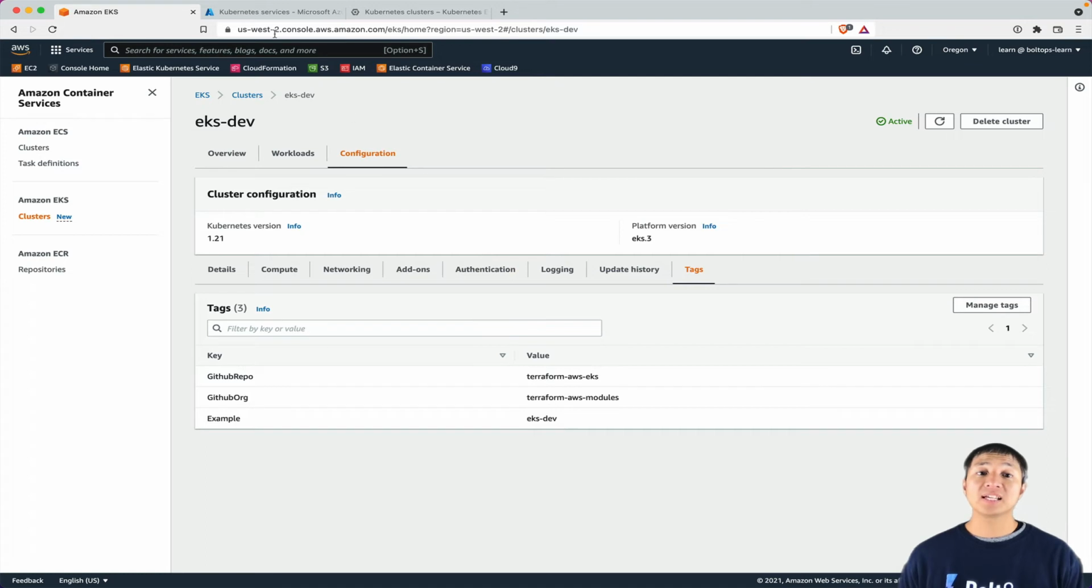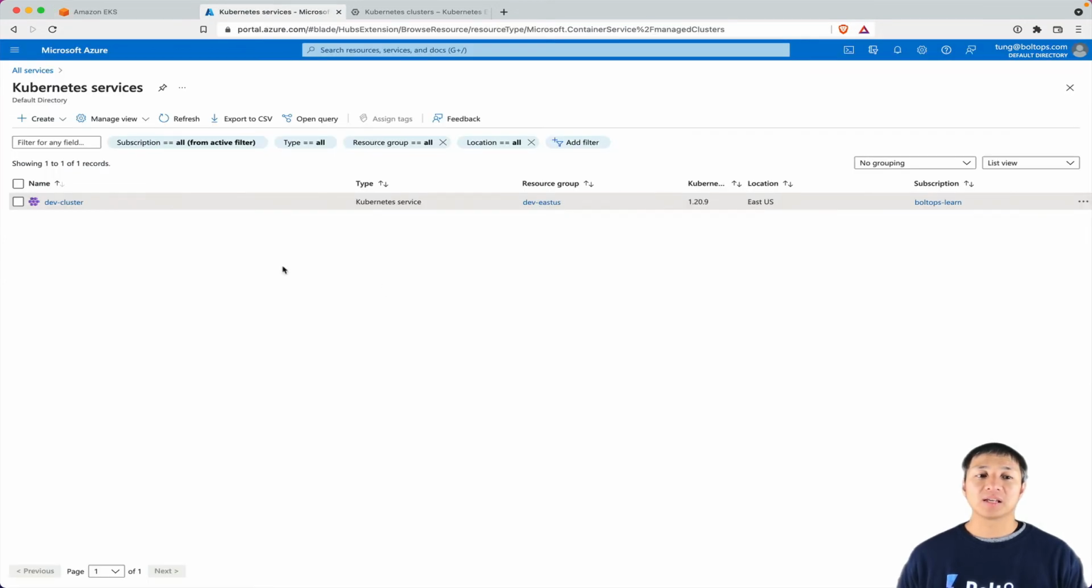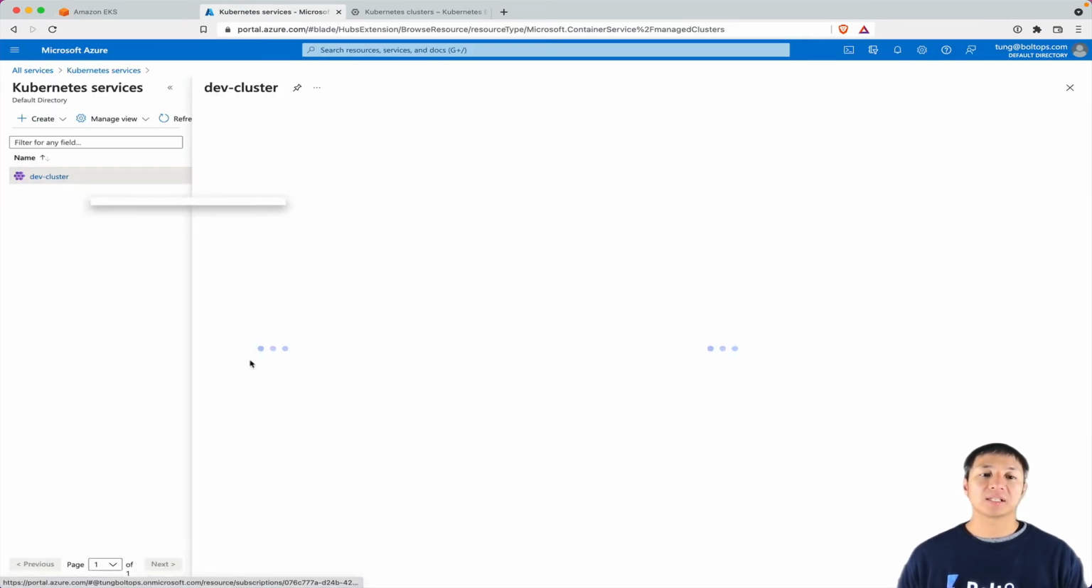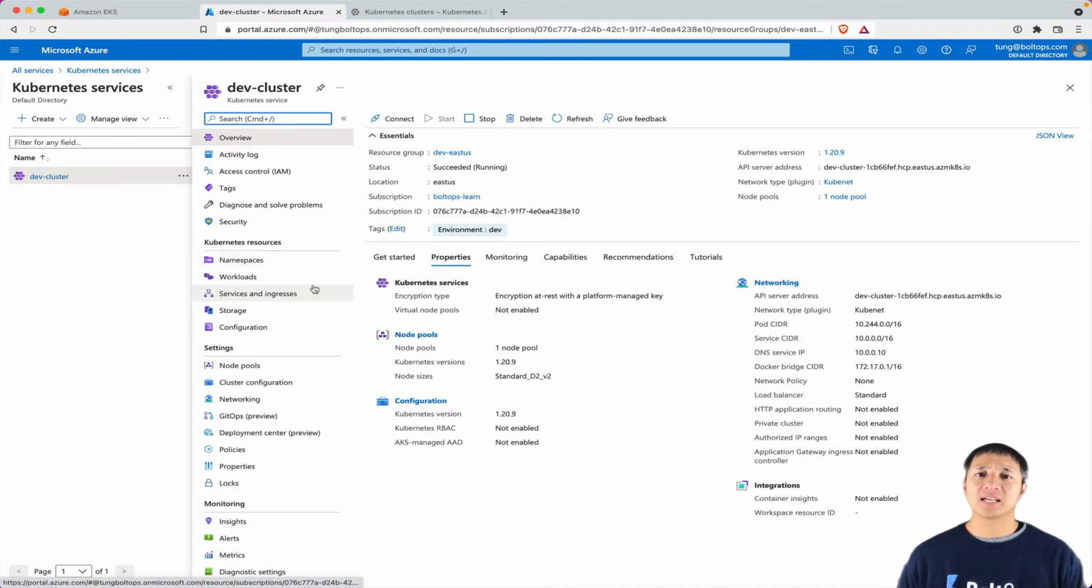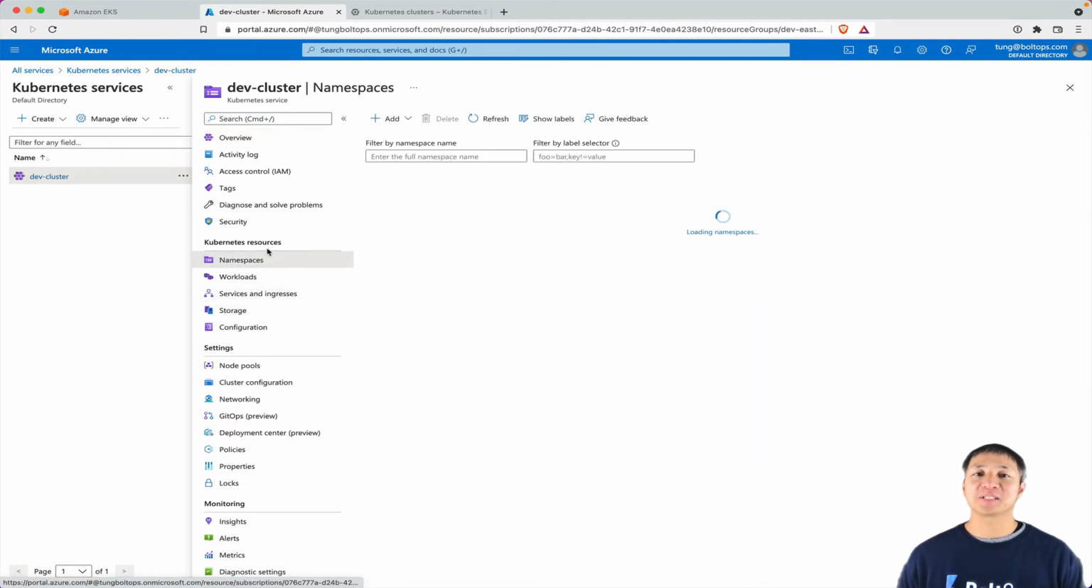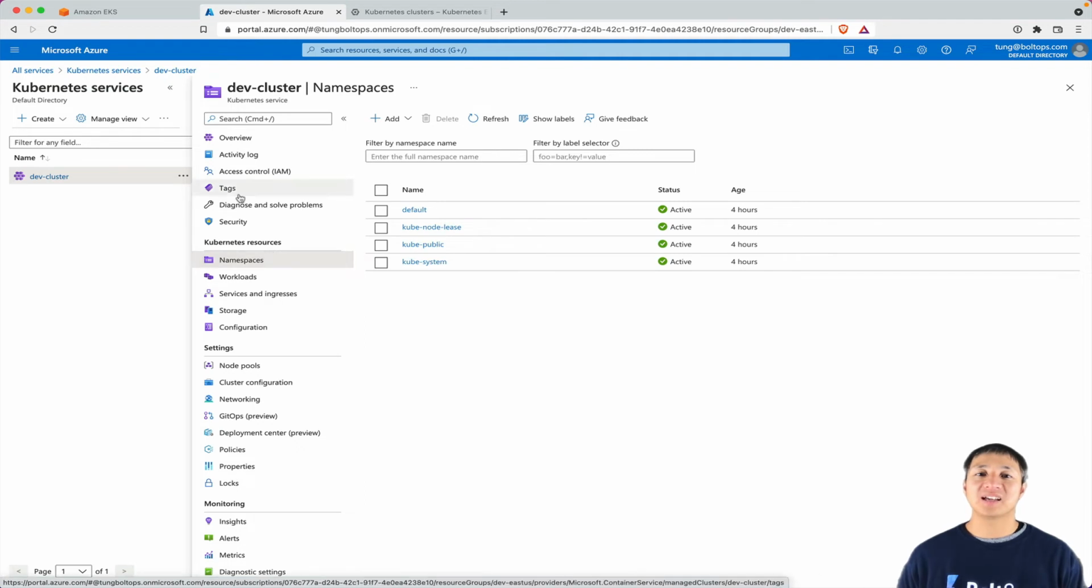Okay. So let's look at the next console now, Microsoft Azure. So here's the cluster. Click on dev cluster here. And I would say I actually like the visual design of this. It's a nice color scheme, okay? So it's kind of nice. And then down here, these are the namespaces. So this is Kubernetes resources.